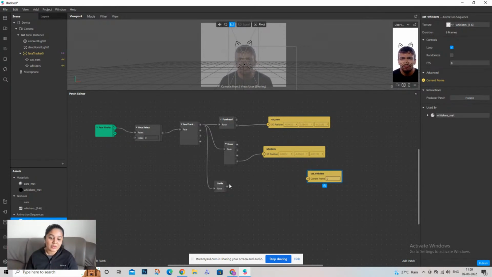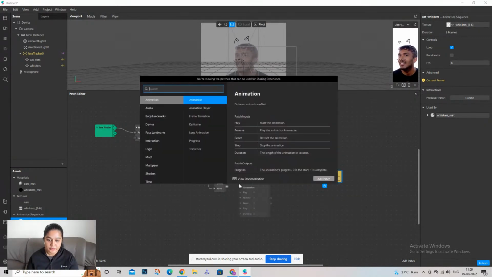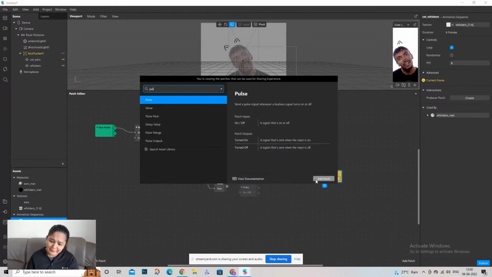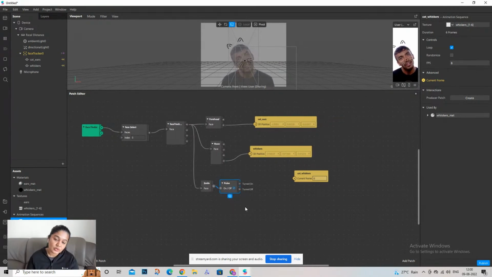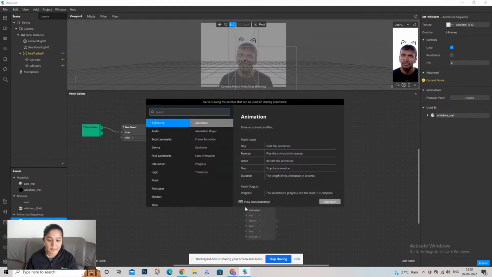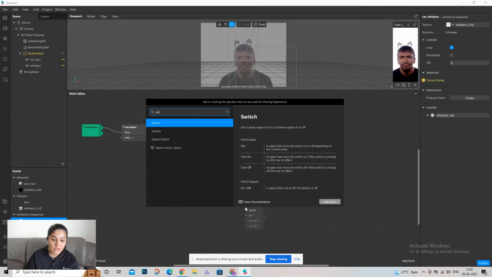Second, I'm going to use some other patches. The first one that I'm going to use is known as pulse. So when I smile, a pulse will be passed using the pulse patch. Let's connect it over here. Then we will go to another patch which is known as switch. What it does is that it uses a pulse signal to turn it into a Boolean signal.